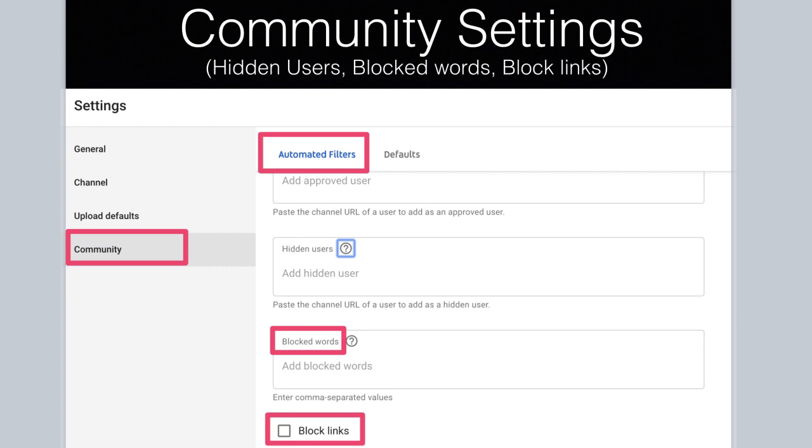Okay, and the other automated filter is the blocked words and blocked links. So if you get some words where people are swearing in the comments, then you can add those words as blocked words. So when somebody adds inappropriate words in the comments, that comment will be blocked. And then you can also add blocked links.